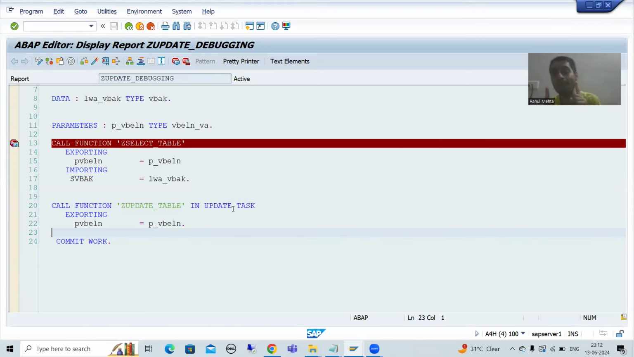You need to select the checkbox of update debugging. And yes, update debugging always triggers after the commit work only. Whenever you go for debugging, the system will not execute the code which is written using update task. Once commit work happens, after that the system will come onto the logic which is written using update task. Now I will go for a very simple, very small example.